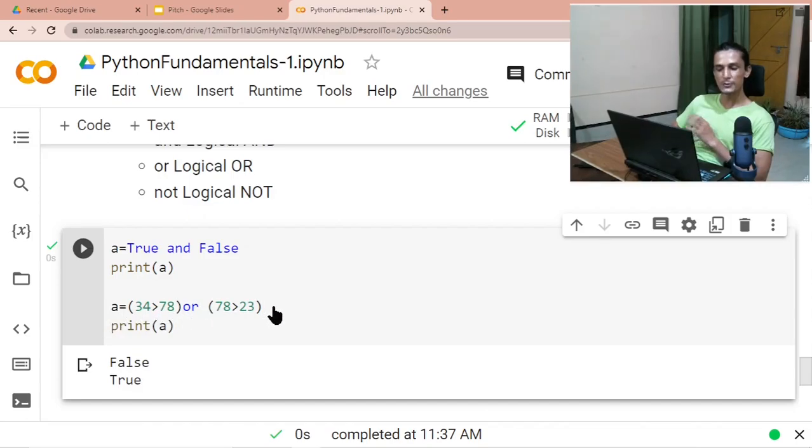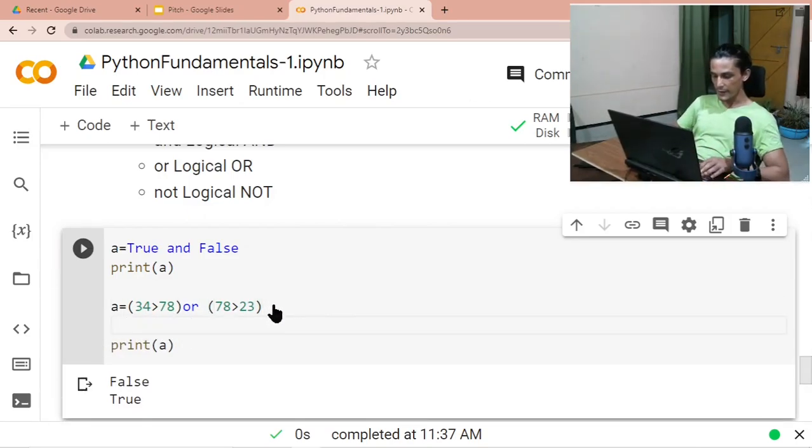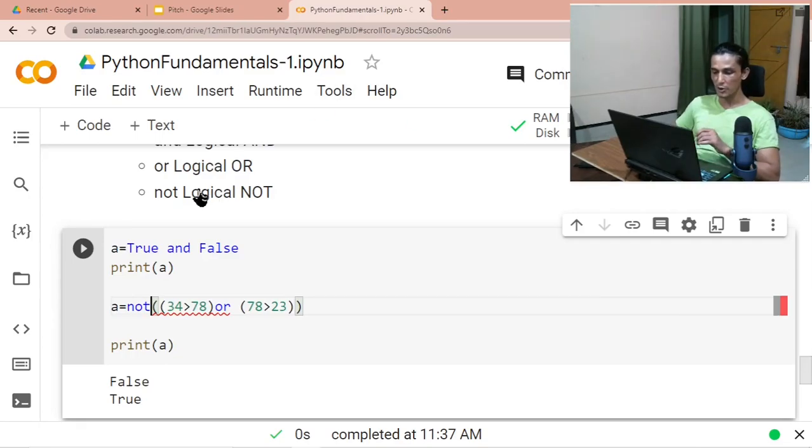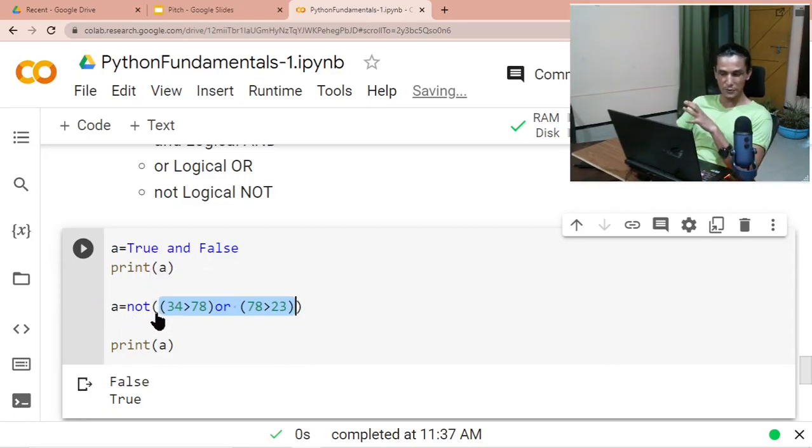Say for example, a is equal to whatever it is, and then if you put a not in front of it and put this entire expression inside the bracket, you just have to write this word not here, like that. Now see, as I said, whatever you write within the bracket will be executed first. Even if you don't write the bracket, this not will be associated with only this part. But I want this not to be associated with this entire part. So for that reason, I put the bracket around it.